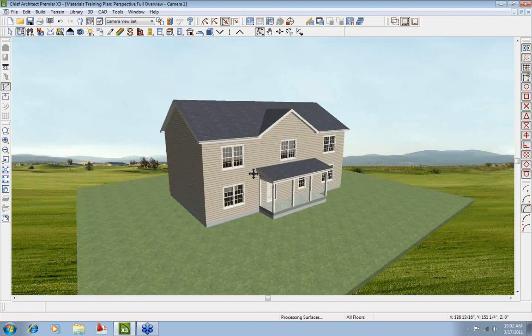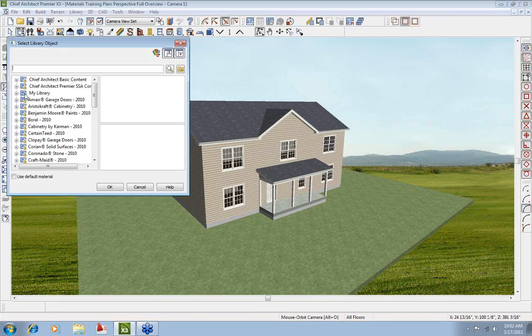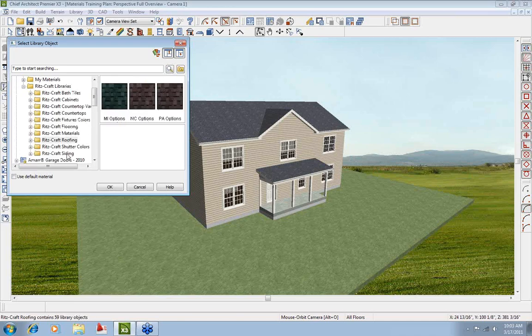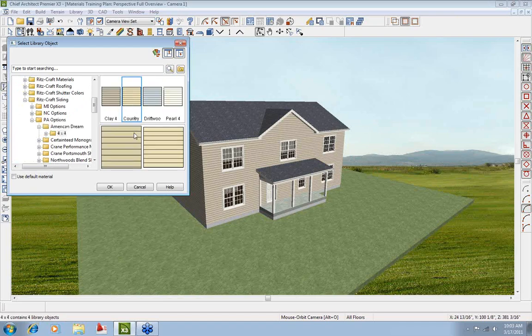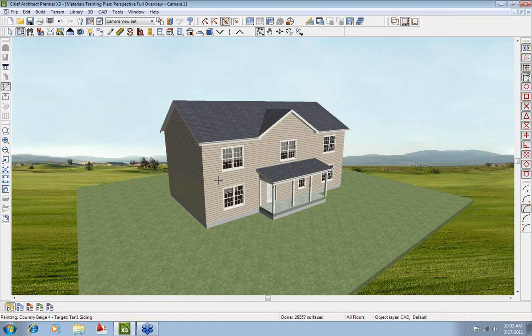The easiest thing that you would probably think, say we want to change the siding here, is to go either to the spray can or open up the library and come in here to a siding, pick one, say okay, and go around and change all the walls. Okay, that's one way to do it. And there's nothing wrong with that.